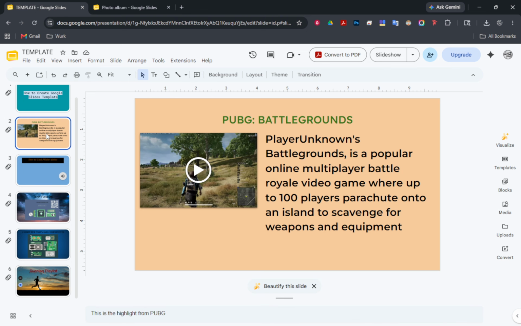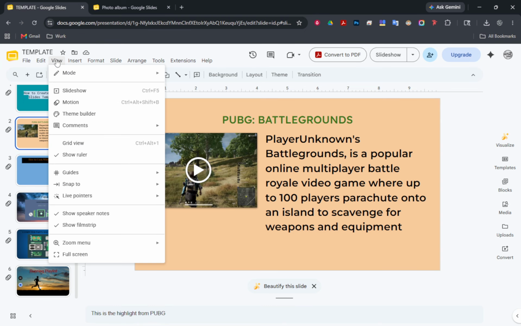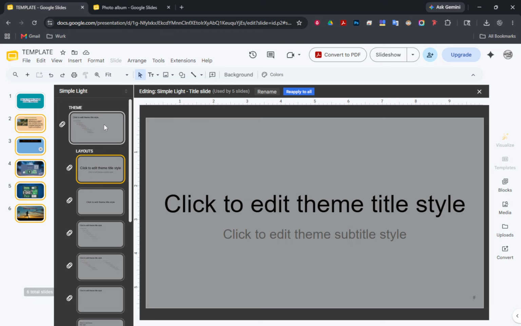Next, open Theme Builder. Go to the top menu, click View, and choose Theme Builder. This is where the magic happens. Theme Builder, formerly called Master Slides, lets you set visual rules once so they carry through your entire presentation. Anything you place or style here will cascade down to the slides that use those layouts, which means fewer edits and a more professional, consistent look.